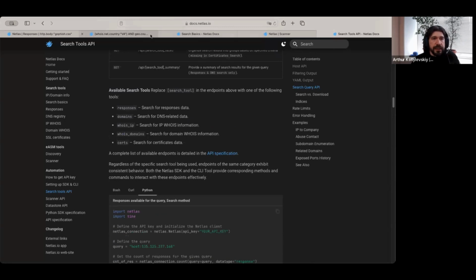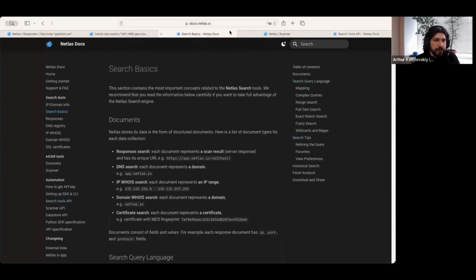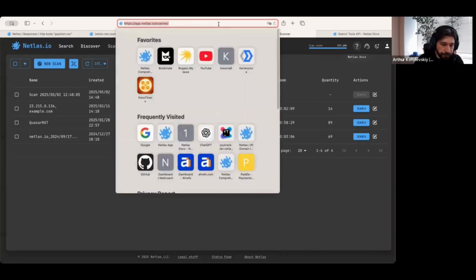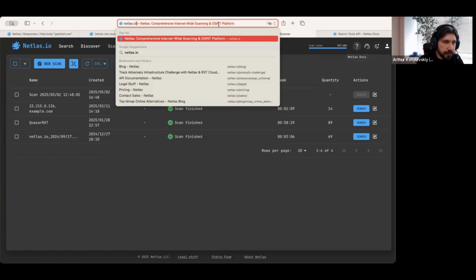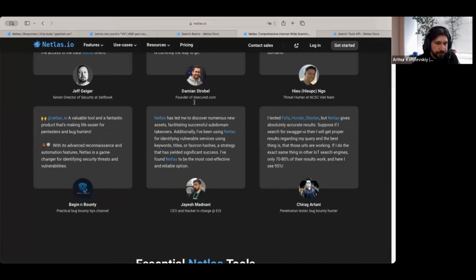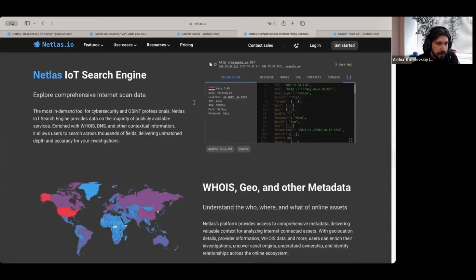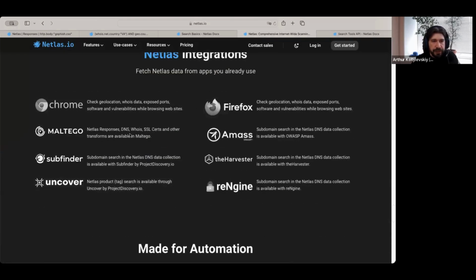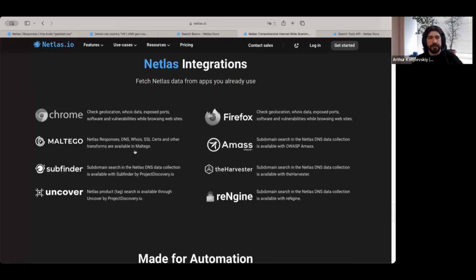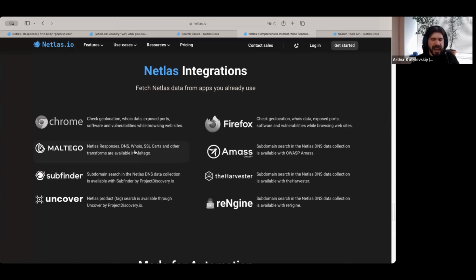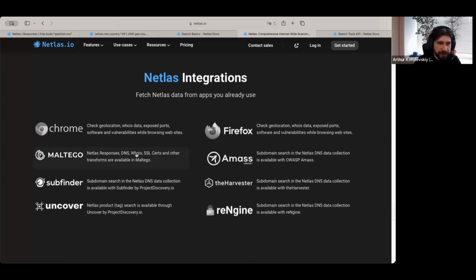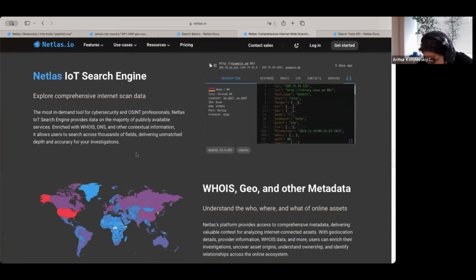Or you can use something that is already developed. We have a list of already made integrations. I think it's here. We have Chrome and Firefox plugins. We have SubFinder, very popular, a SubFinder integration. We have theHarvester integration, Amass, and some others, not so famous. So I think that's it.